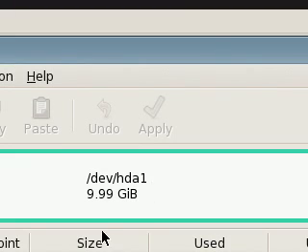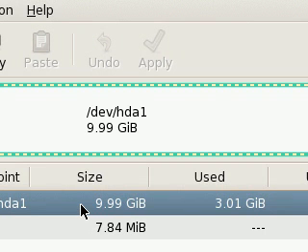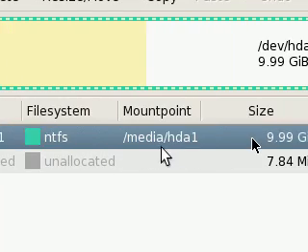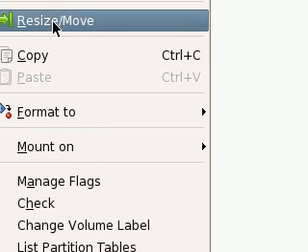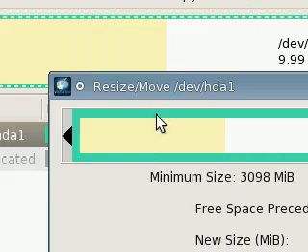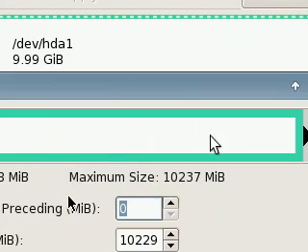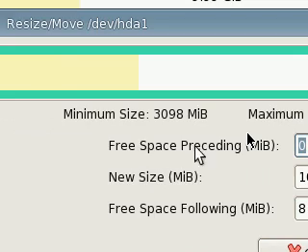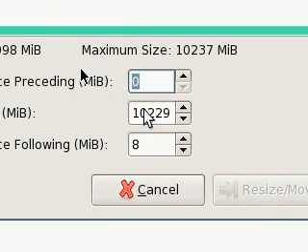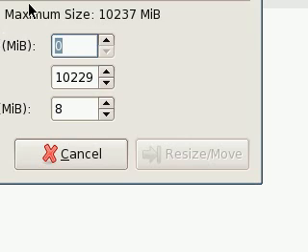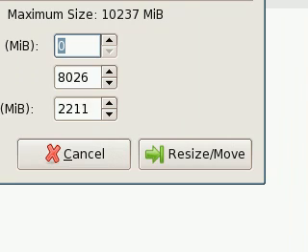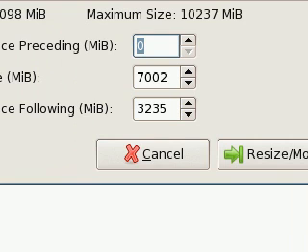So all I'm going to do is select my drive over here, where it says used, unused, and I'm just going to right click and say resize. Now it's got a slider, and you can slide it as far down as you want, and it will change the free space and new size. You can actually do it by the amounts as well.